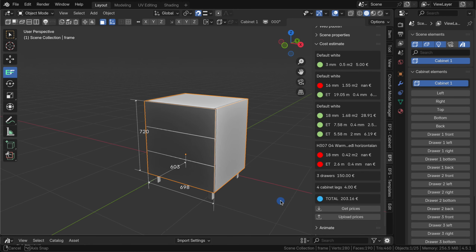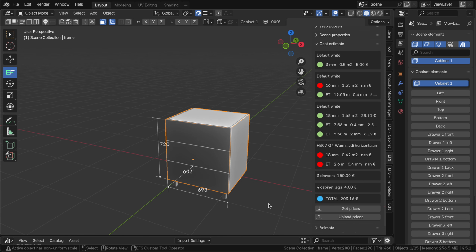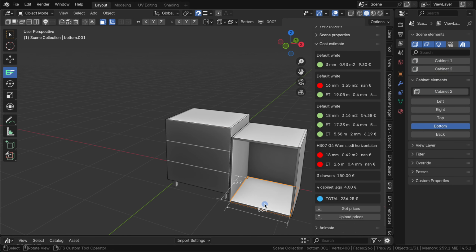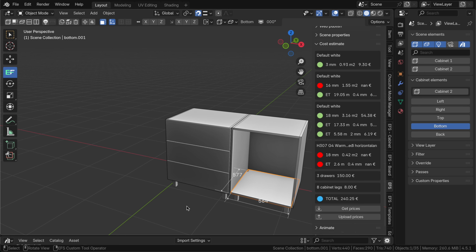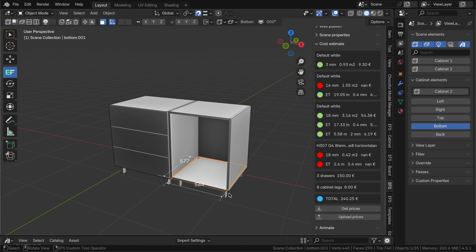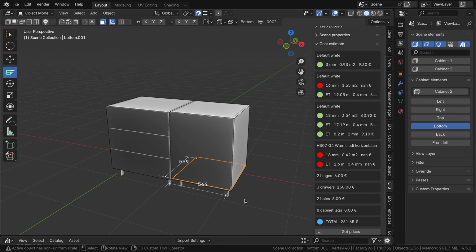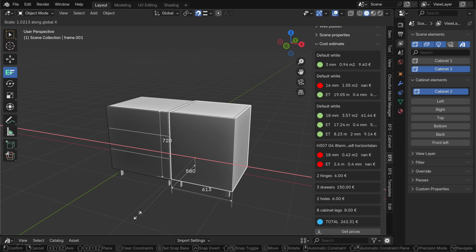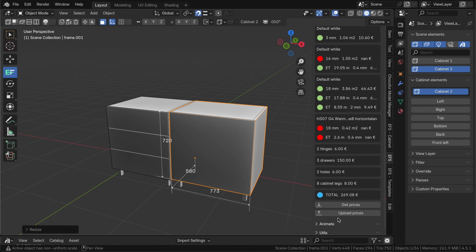Now let's create a new cabinet and see the price estimator in action. Add legs, doors, or drawers, and watch the price adjust instantly. Scale a board larger or smaller, and observe how the price changes in real time. The system automatically calculates the area and multiplies it by the unit price. The same logic applies to other hardware parts as well.